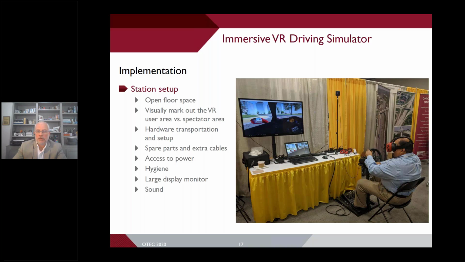Ideally, any VR setup should be done with plenty of open floor space for both the user and the equipment. While it can be done in a confined space, realistically, there should be at least a 10 by 10 foot area. More is always better than less.